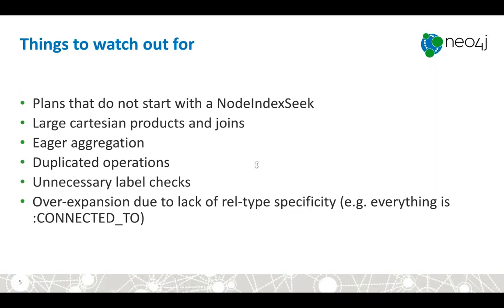Eager aggregation is something that you want to try and avoid as well. It's where we have to compute the entire intermediate result set before continuing along with the query plan. And we'll talk about that in a little bit more detail. Duplicated operations: you want to try and reuse nodes that you found earlier in the query without having to relocate those. So being able to collect nodes that have already been found and pass them forward to future operations is very efficient and helpful.